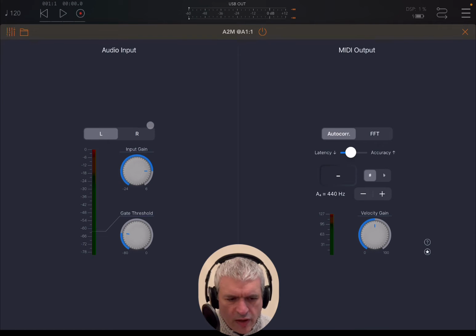It's very simple. You have a section on the left-hand side, which is the audio input, and then on the right-hand side, you have a MIDI output. You can choose left and right channel. You can decide to change the input gain, which is important in terms of recognizing notes. The gain threshold, which again is important in terms of making exactly that recognition after the gate threshold is passed. And then you have the MIDI output.